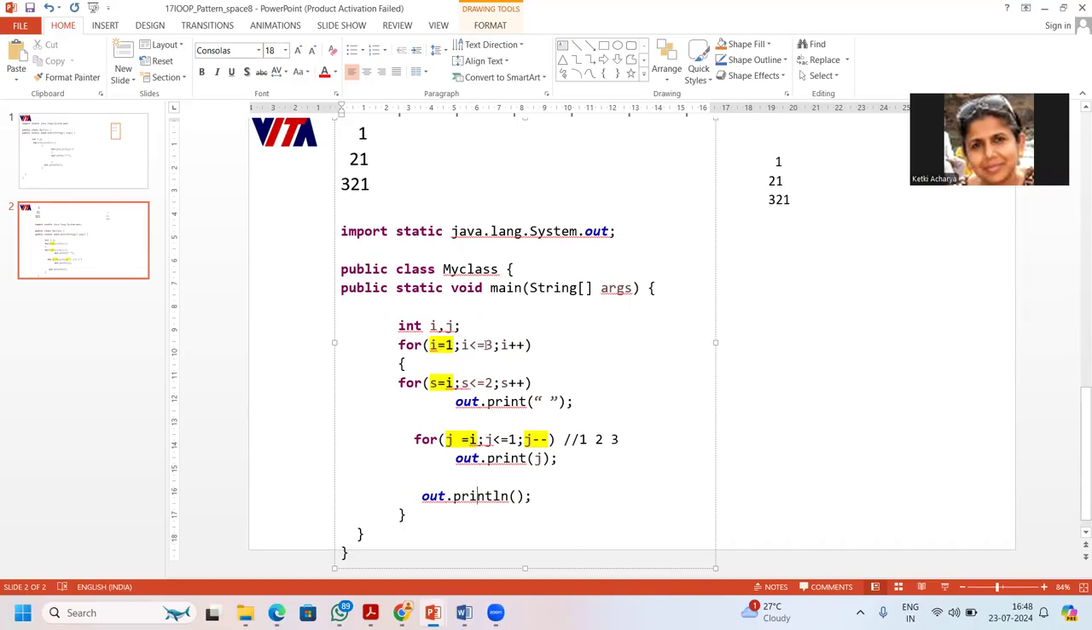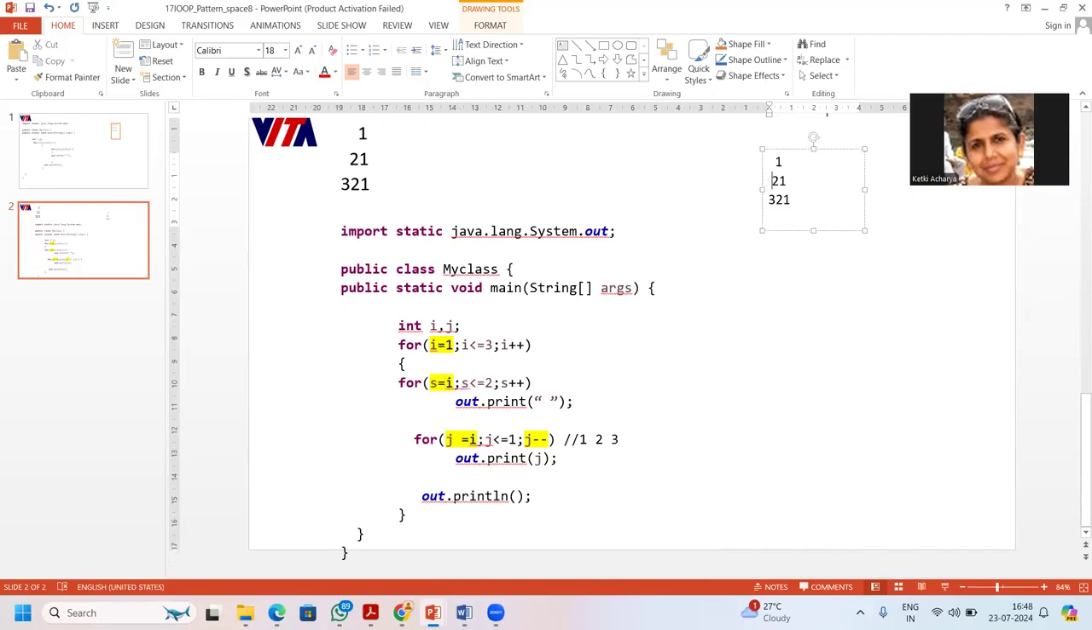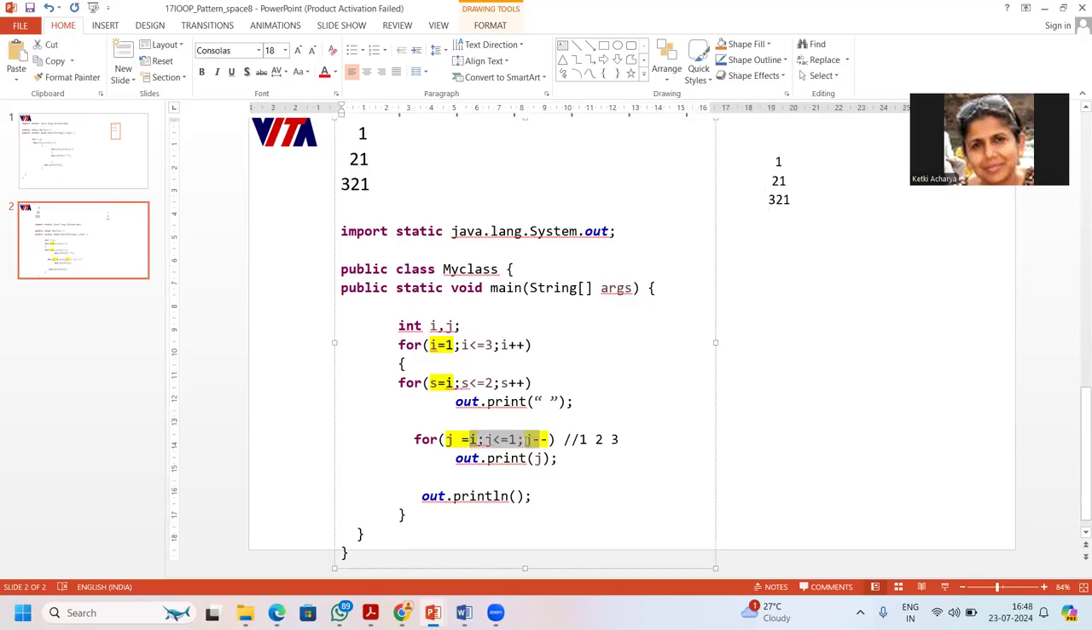i will become 3. 3 is less than equal to 3, yes. Now, since i is 3, s will hold the value 3. 3 is less than 2, no. If you observe, in the last row, there is no space. And then it will go ahead. j equal to i, that is, the value is 3. Since it is decremented, it will print 3, 2, 1. And when it is 0, it will jump out. It will set the cursor on the next line. Then i becomes 4. 4 is less than 3? No. I hope you have understood this pattern.